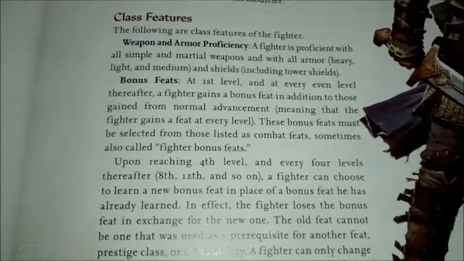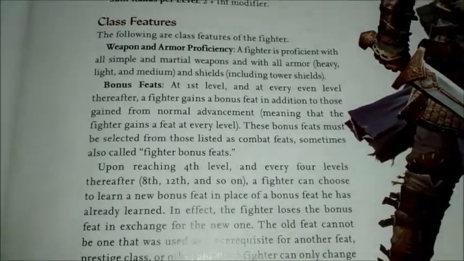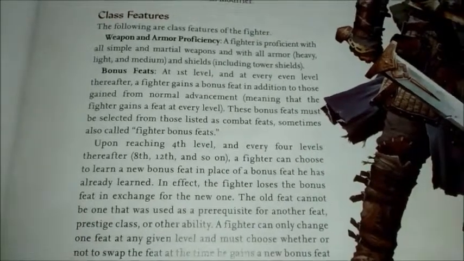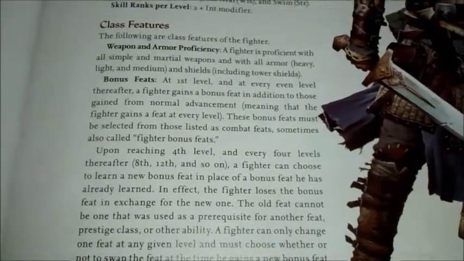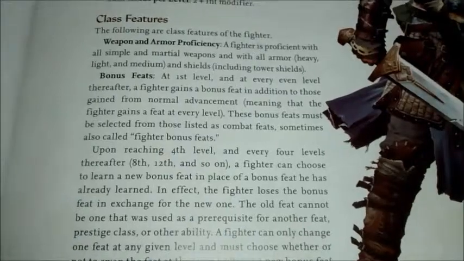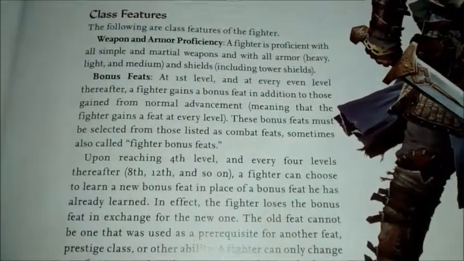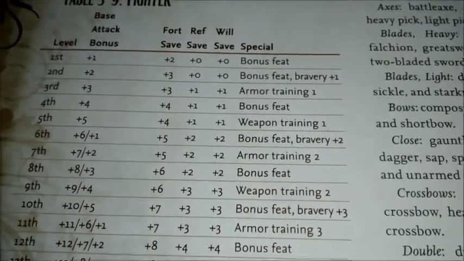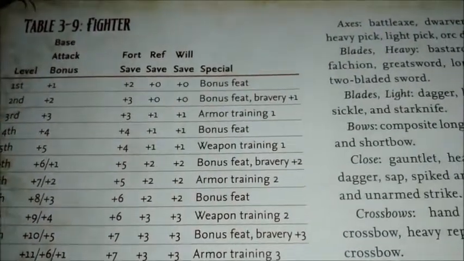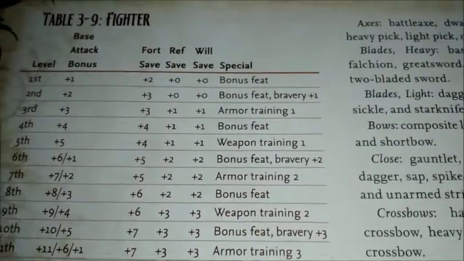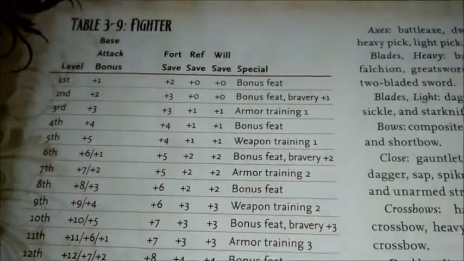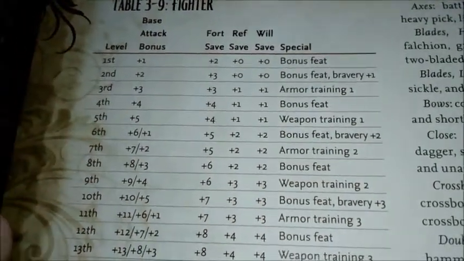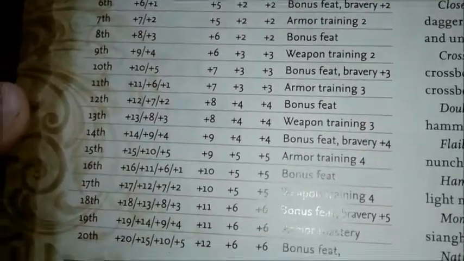Now, the rest of the text is other things that you get per level. Again, if you look at the chart that we were talking about a moment ago, that'll tell you which abilities you gain at each level. For a fighter, it's just a bonus feat at the first level. But for every other level, you get various things. For instance, at level 2, a fighter gets another bonus feat plus bravery +1. At level 3, he gets armor training. At level 4, he gets another bonus feat. And this just continues on all the way to level 20.